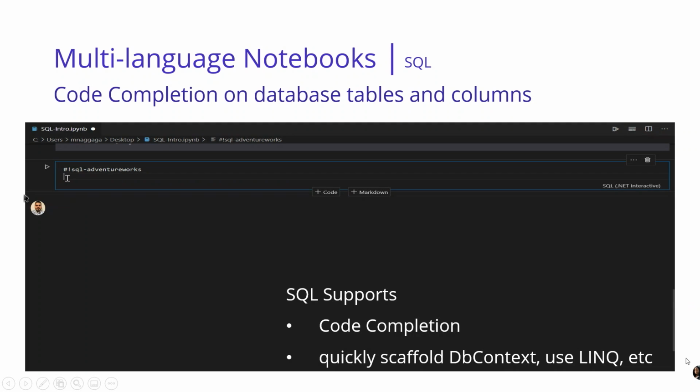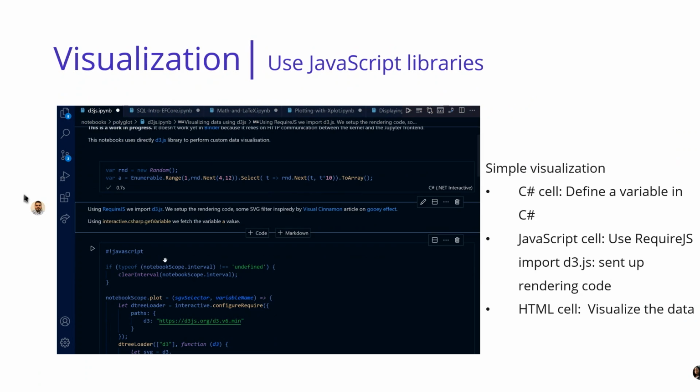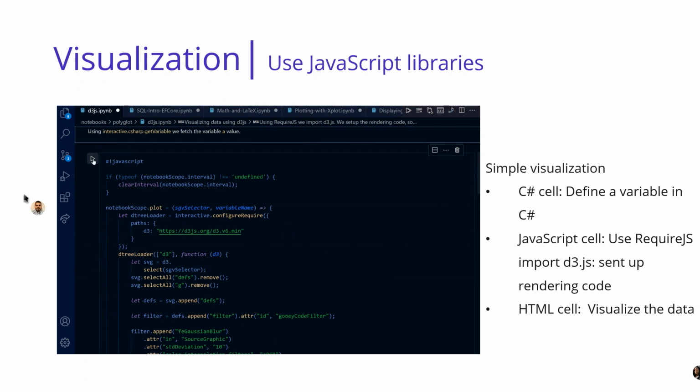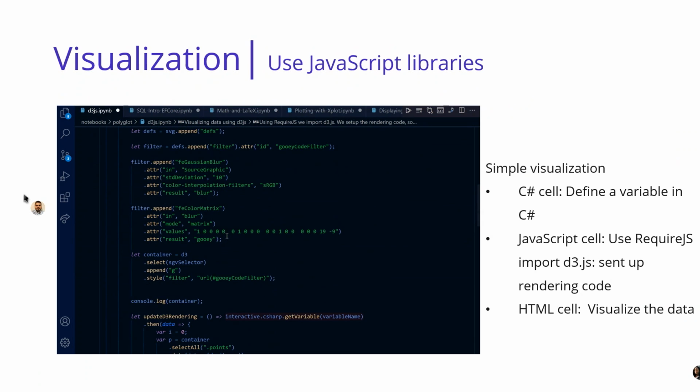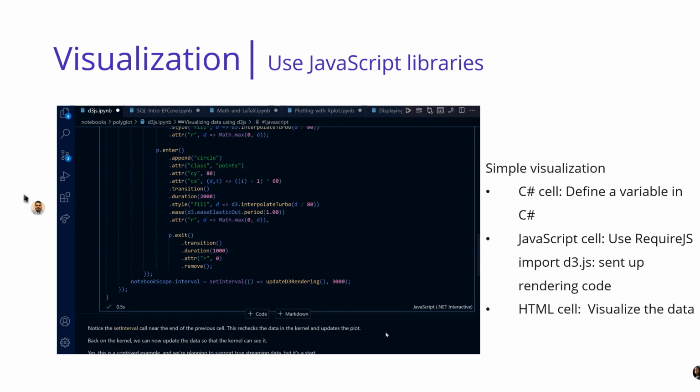And another thing that we also wanted to make sure was visualization. So JavaScript is the best language for visualization. It has strong visualization libraries like D3.js and so many others. D3.js, Plotly, that give you this rich visualization to visualize your data.